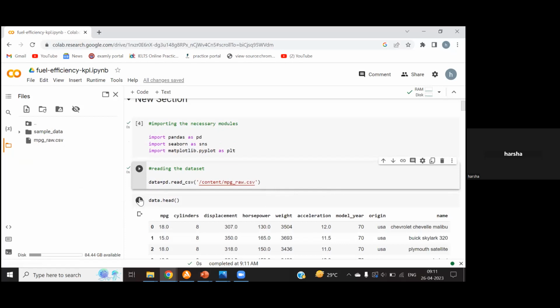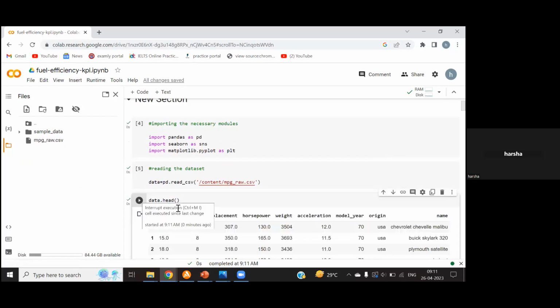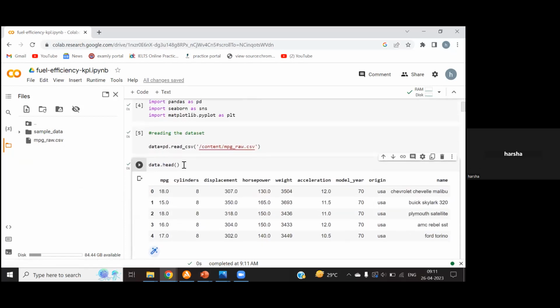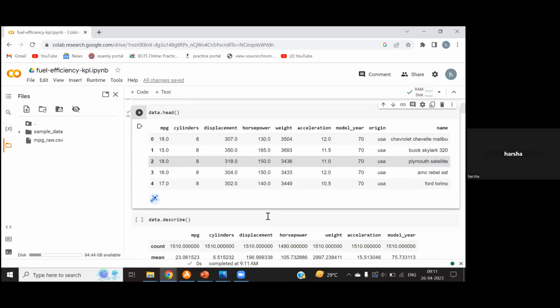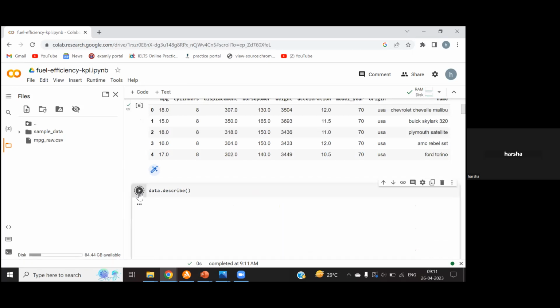After that, we'll be running this data.head, which gives the data. This data.head will give this output as the first five records. Like what are the attributes it is having for the first five records, from 0 to 4, and their values just for reference purposes. And next we'll go for the data.describe method.